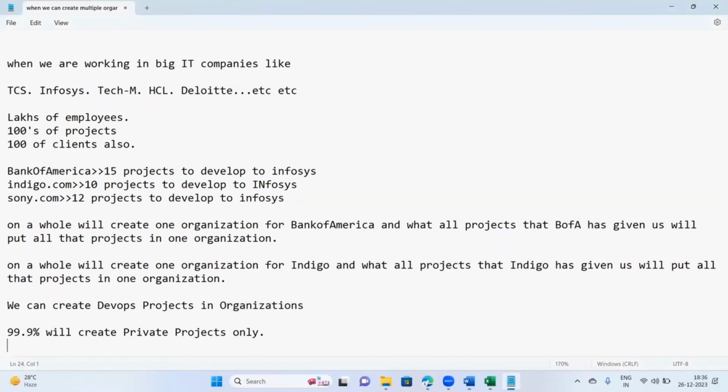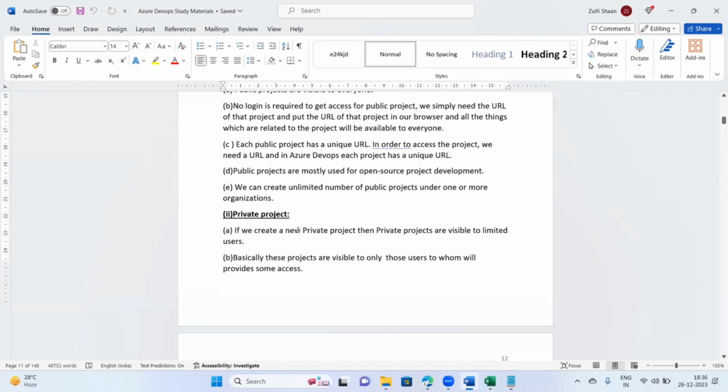Because in public projects, anyone can access, anyone can get our code, anyone can copy our logic, anyone can violate our rights and all that stuff. That's why 99.9% of the time we'll create private projects only.